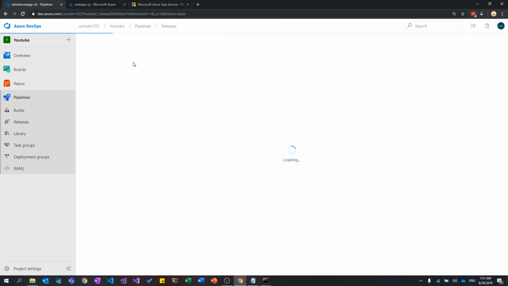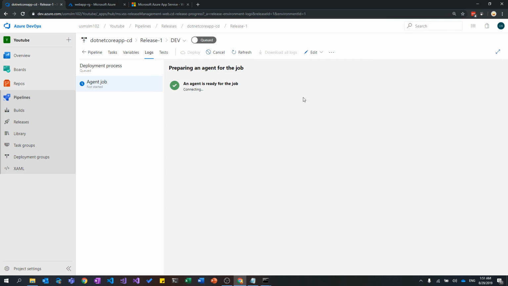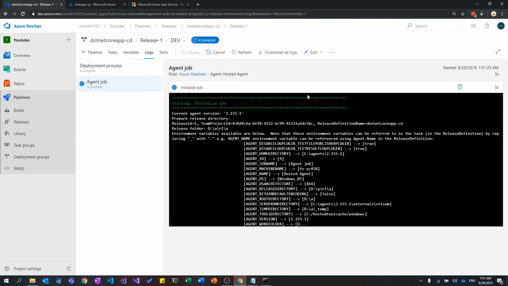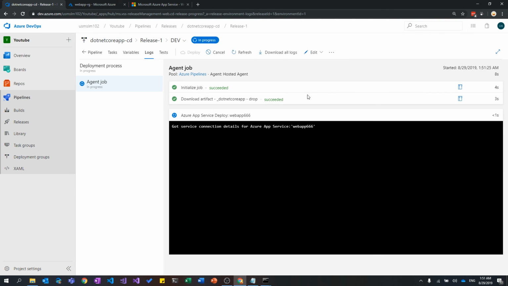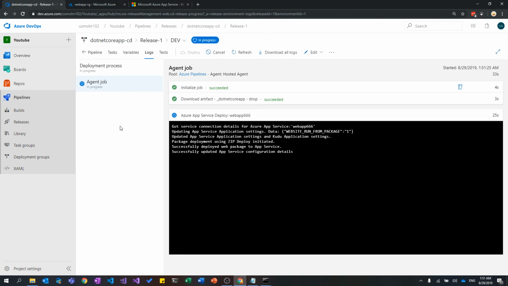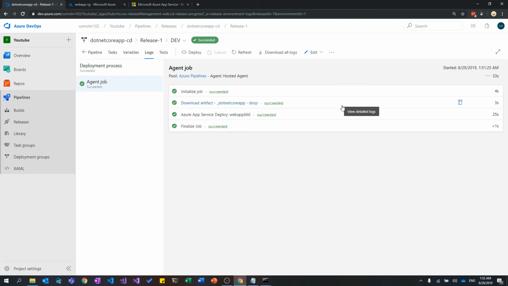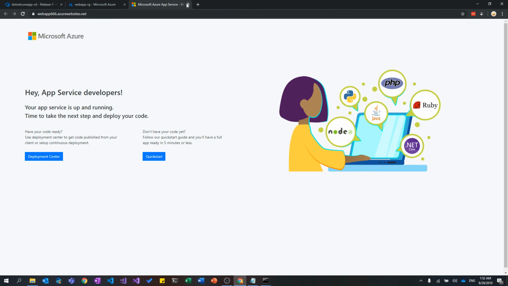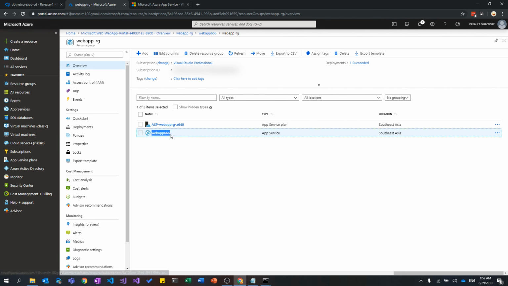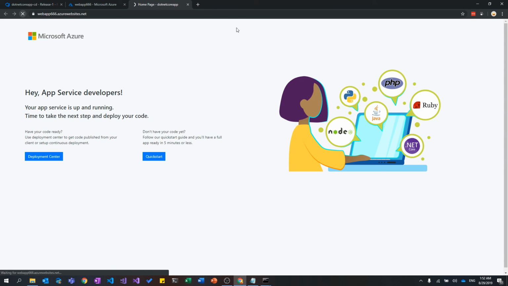As you can see, the release one has been created and we can monitor that release and see if our application is successfully deployed to Azure or not. It might take a couple of seconds to get the package and deploy to app service. As we can see, it's successfully deployed. Now let's go and refresh this particular app service. I grab the URL from here and just refresh it, and we should see our application.